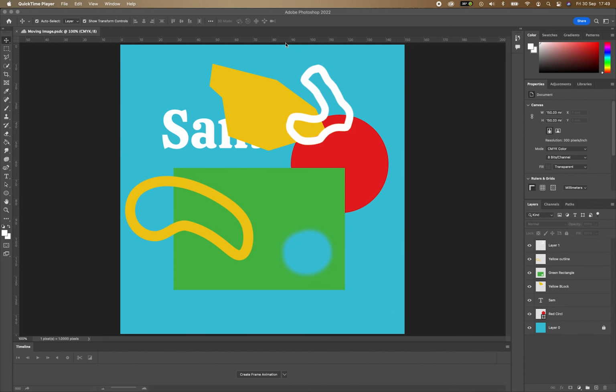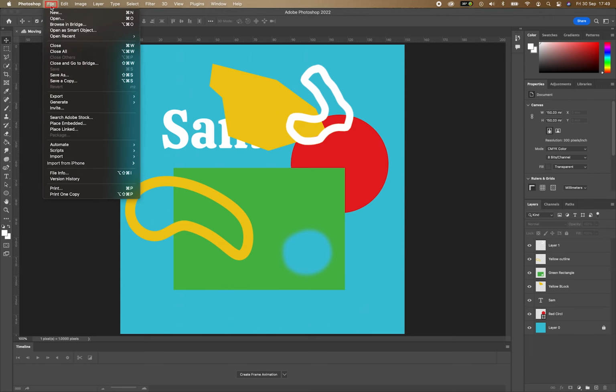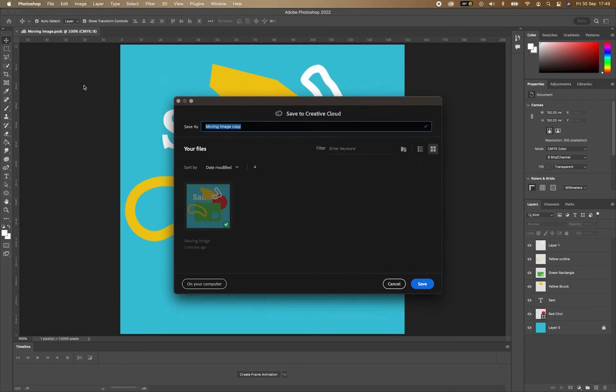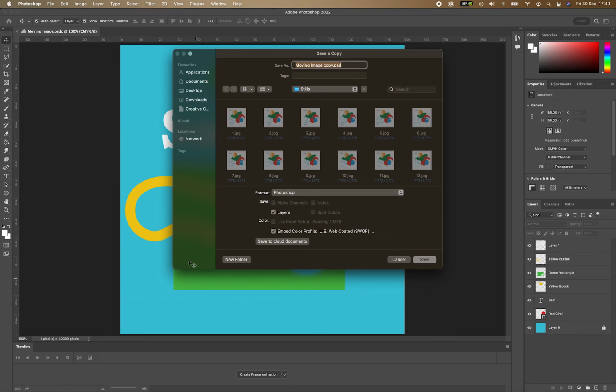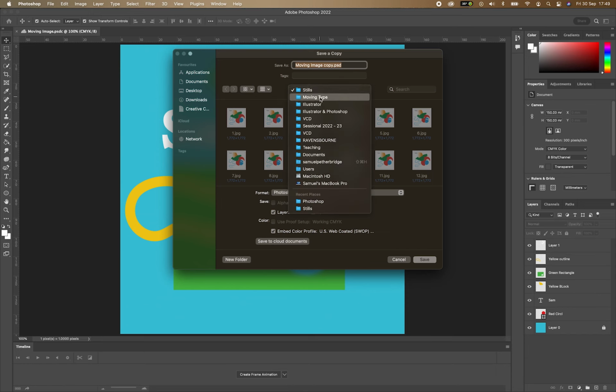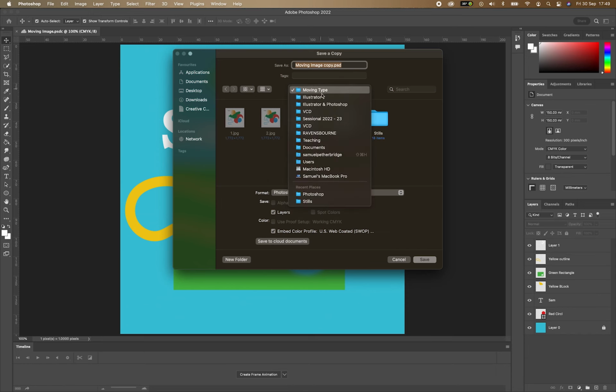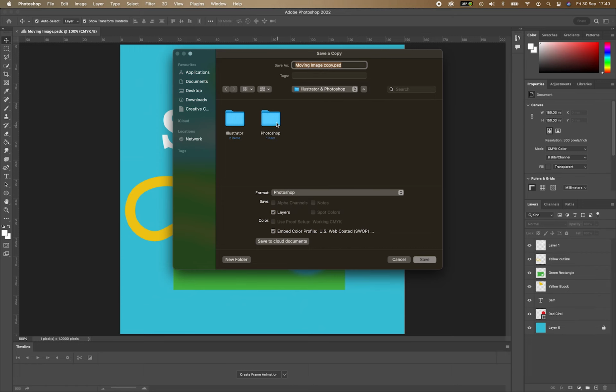If I want to continue editing this later on, it's important that we save our Photoshop document. So to do that, we need to go to File, go to Save as Copy. We need to click on your computer, down in the bottom left corner, and choose where we want to put it. So I'm going to put it in my Photoshop file. I'm going to save it here.